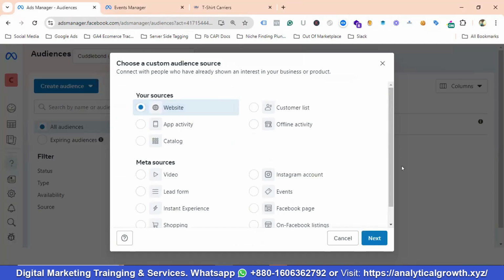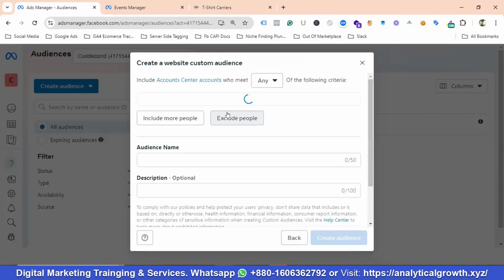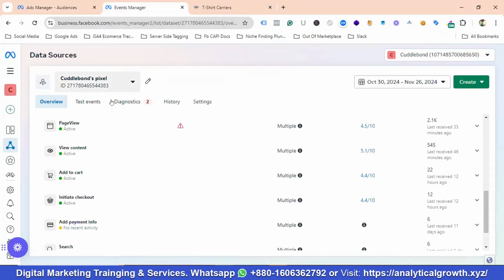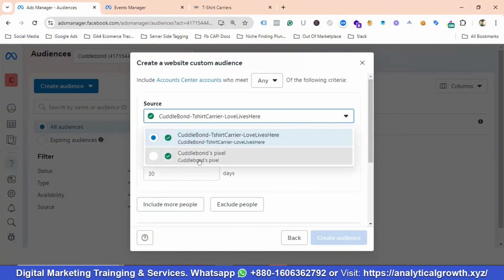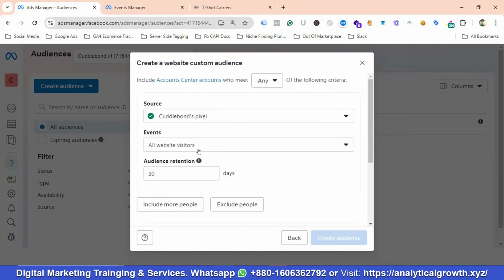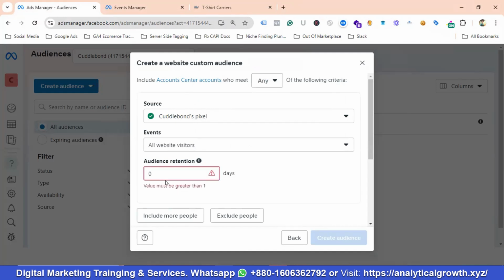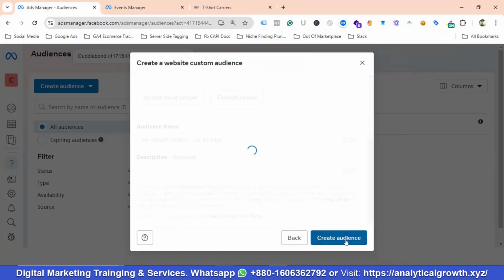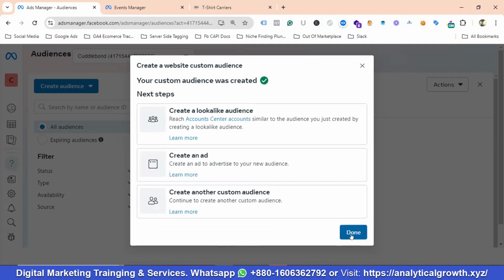So we are going to be selecting website. Then next, we are going to be selecting our pixel. So this is our pixel, Em pixel. So we are going to be selecting this one. So first event, we are going to be selecting all website visitors last 90 days. Okay, and I could name it as all website visitors last 90 days. I'll click on create audience. I'll click on done.